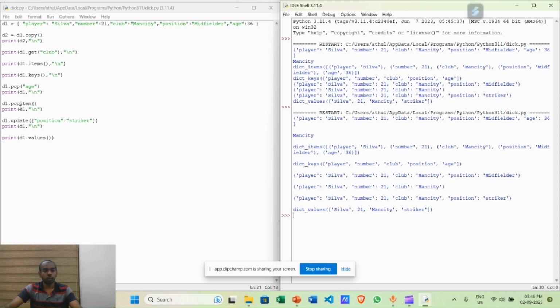And the next function is popitem. It will take out the last key value pair. It was position midfielder here, but after that it's no longer available. We have just removed it using the popitem function. And with the update function, we can just add another key value pair. Here we are going to update the dictionary with position striker. Position is the key and striker is the value. After that, we have a new key value pair at the end of our dictionary D1.